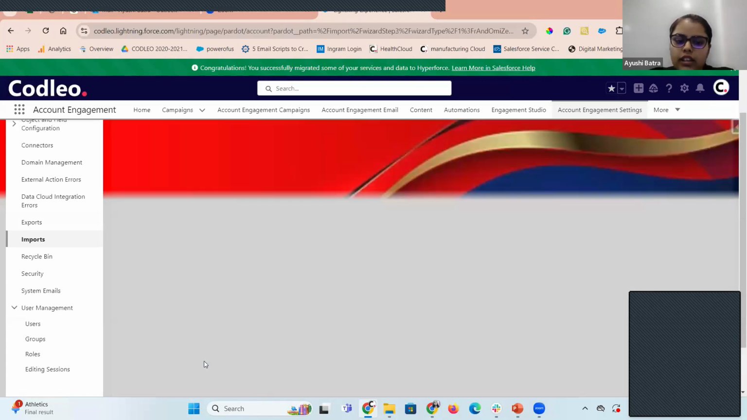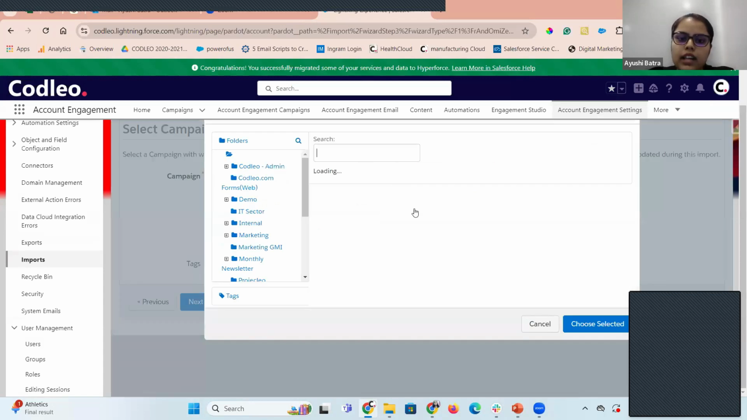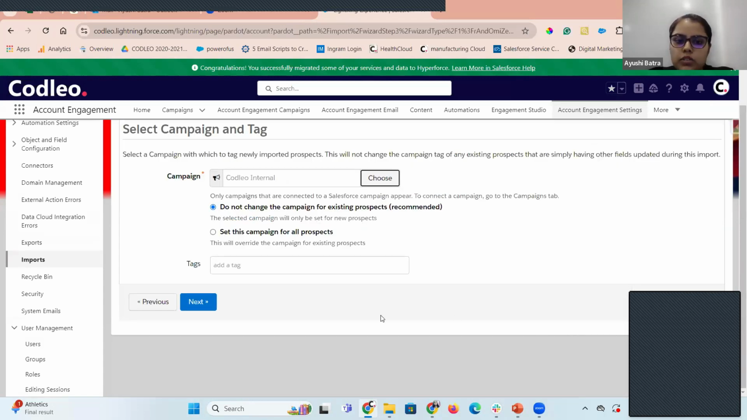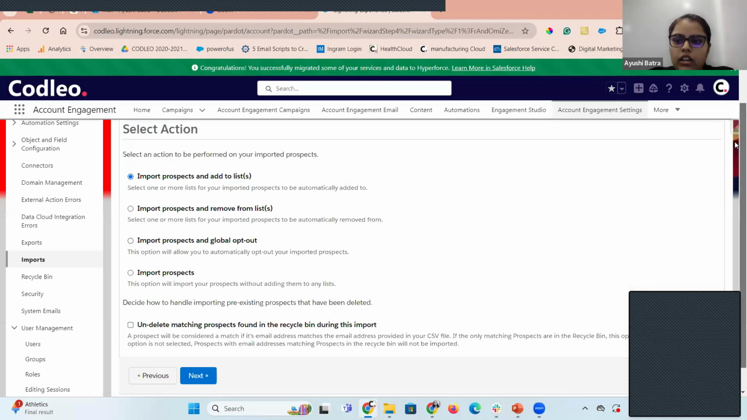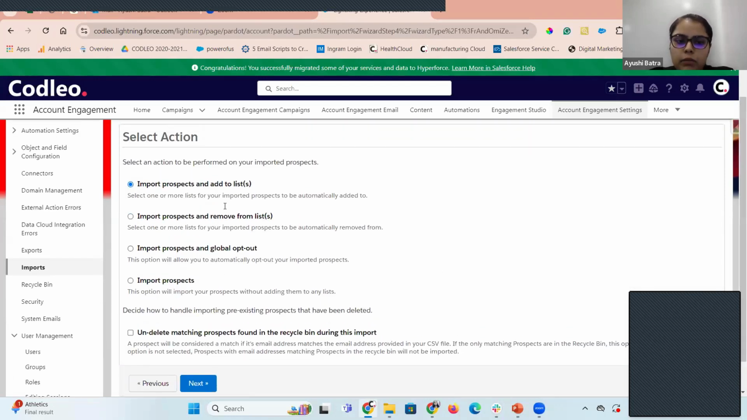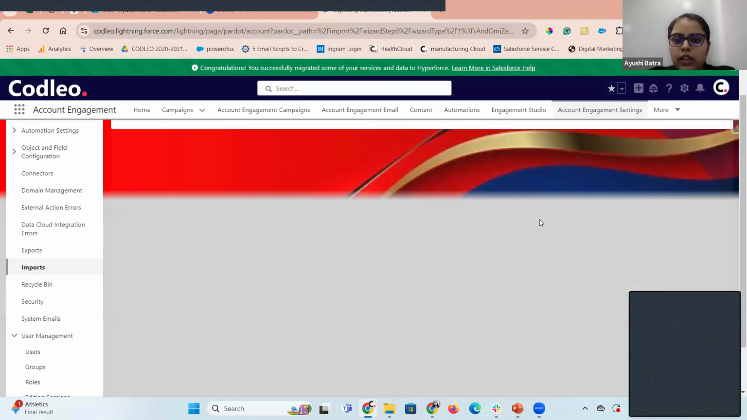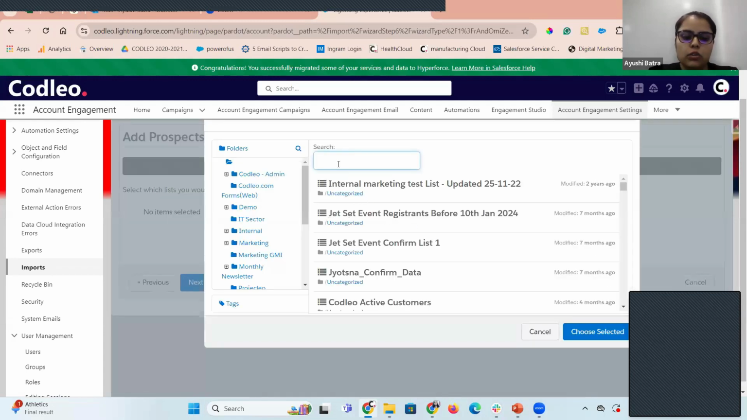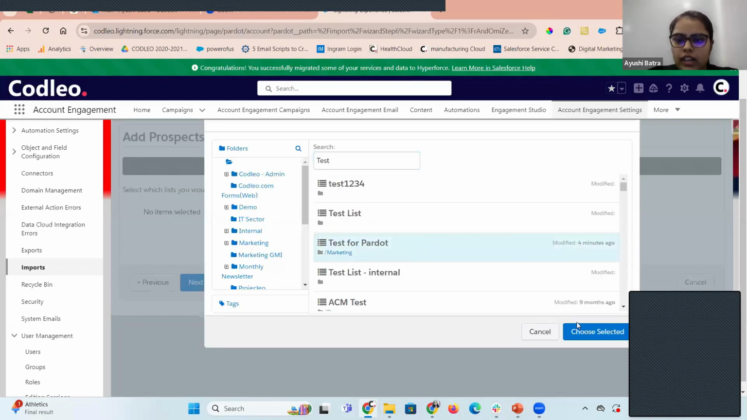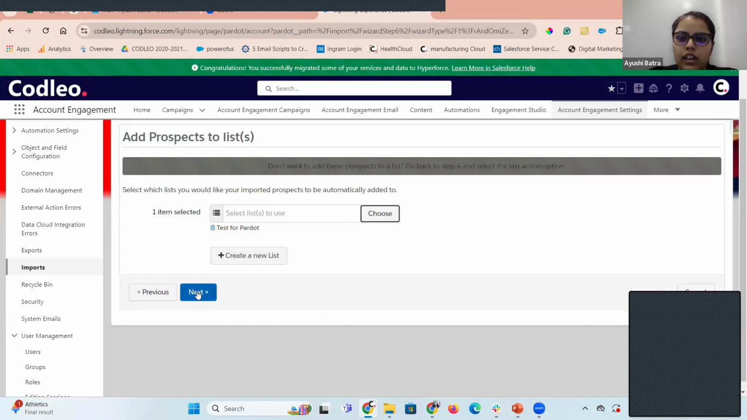Once done, click on the next option and choose the campaign with which you want to associate those contacts. Once you have selected the campaign, click on import and add to list if you want to add them to a list. If you want to remove those contacts from a list, you can also do that. If you want to make them opt out from a certain list, you can also click on this option. Once you click on this, it will ask you to choose the list in which you want to store that data. Whatever list we have created right now, we can select that and click on the next button.